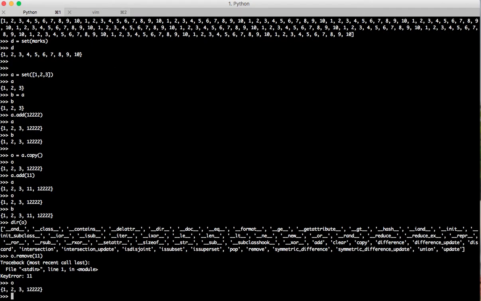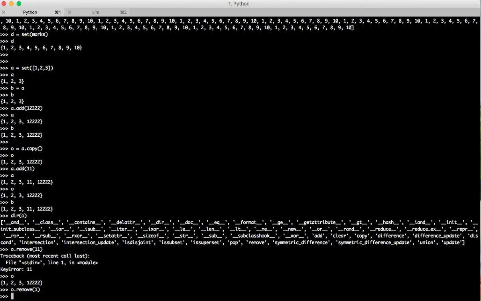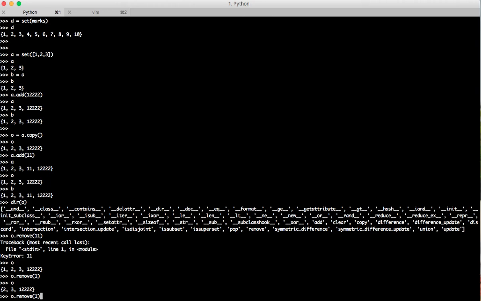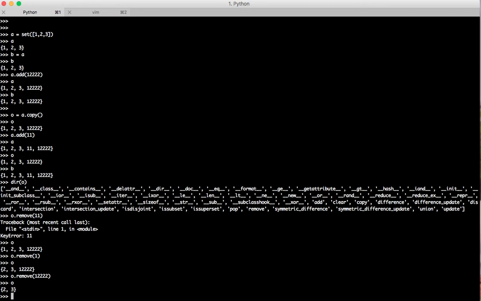Cool. So now, till now we saw lists, and in a list, pop was deleting the last value of a list, and there was a remove function as well which would remove a particular index. But in sets, remove does not delete an index, it deletes a value. So if I want to delete 1, I'll pass 1. If I want to delete the element 2, I'll pass that. So now my set only has 2 and 3.